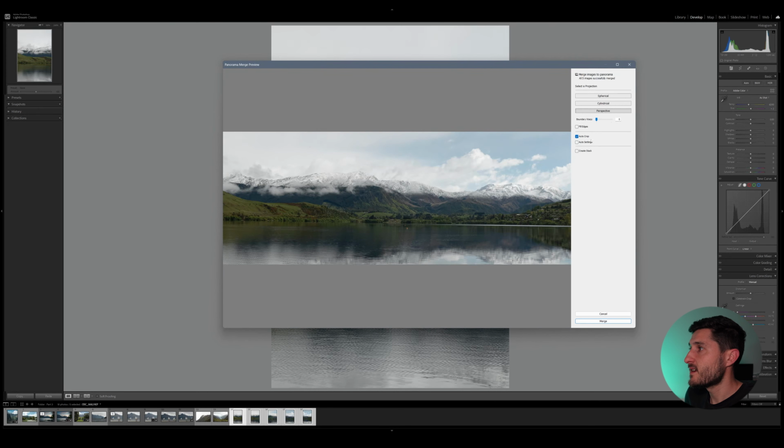You can click auto settings as well, which will basically put some auto settings on your image, which looks quite good right here. And you can also create a stack, which will basically create a stack of images on top of each other in your Lightroom catalog to be used as panorama images. However, we'll just leave the auto crop option enabled in this case and click on the merge button.